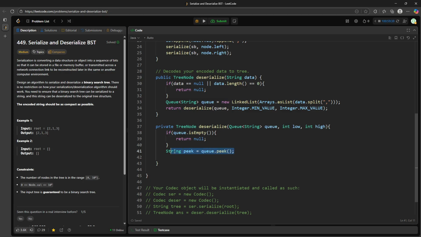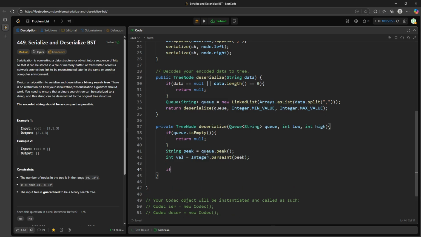So you do the precondition check to do the pick, and since this is an int, string, and I'm comparing to the int, it will have to be val equal to Integer.parseInt(pick). So if val is actually less than low, or val is greater than high, what does this mean? Can I have a value less than low? Probably no, right?